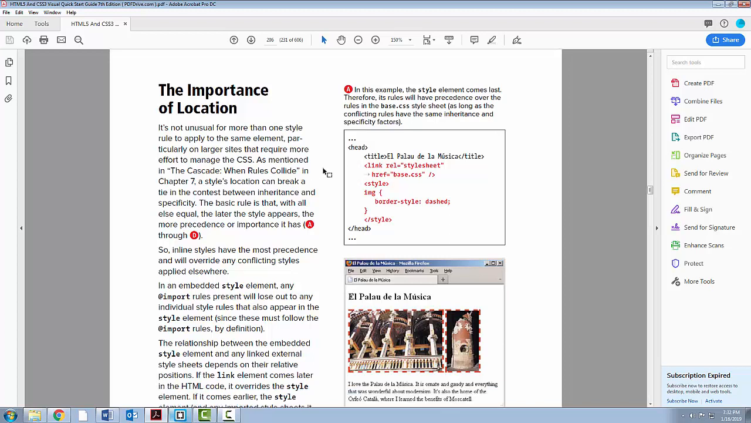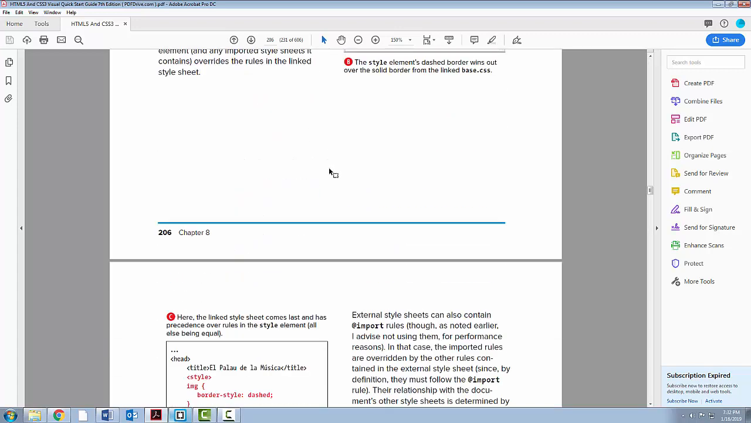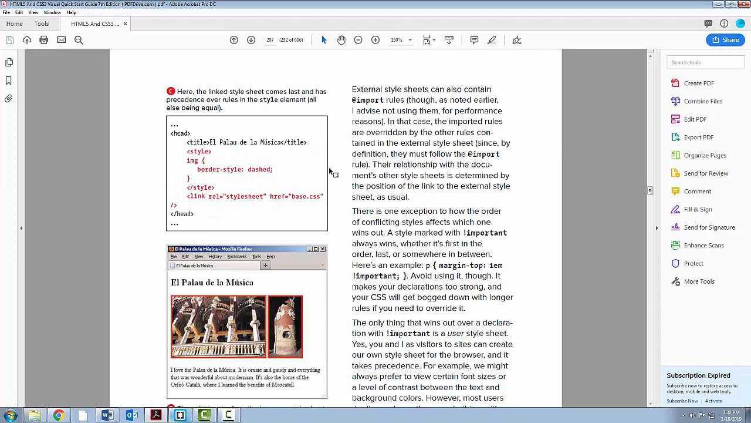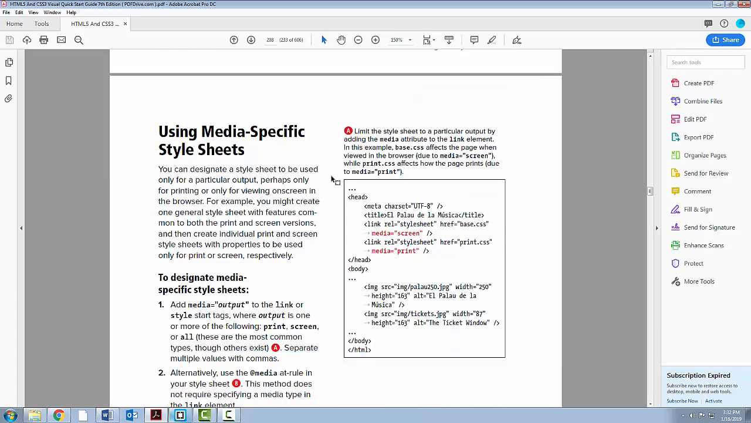And the book's going to talk to you about the importance of location. Remember, the last style that applies wins. It reads the code from top to bottom. Inline styles will win out over embedded and external. Embedded styles will win out generally over external, depending on where they're placed, but generally that's how it goes.